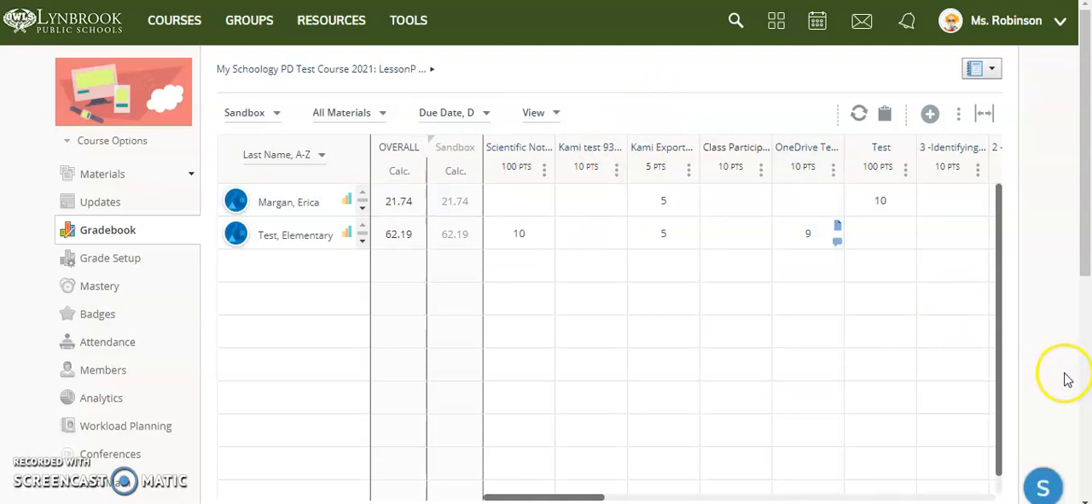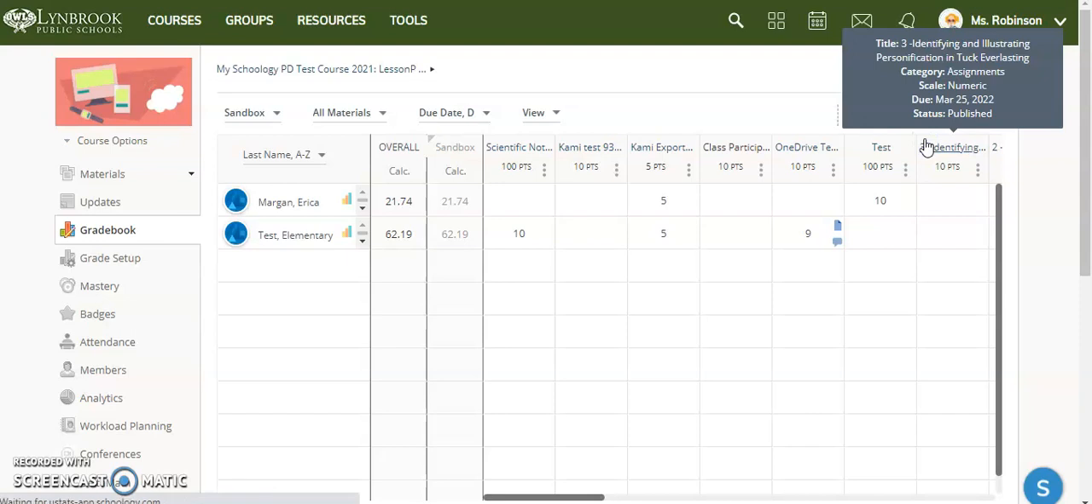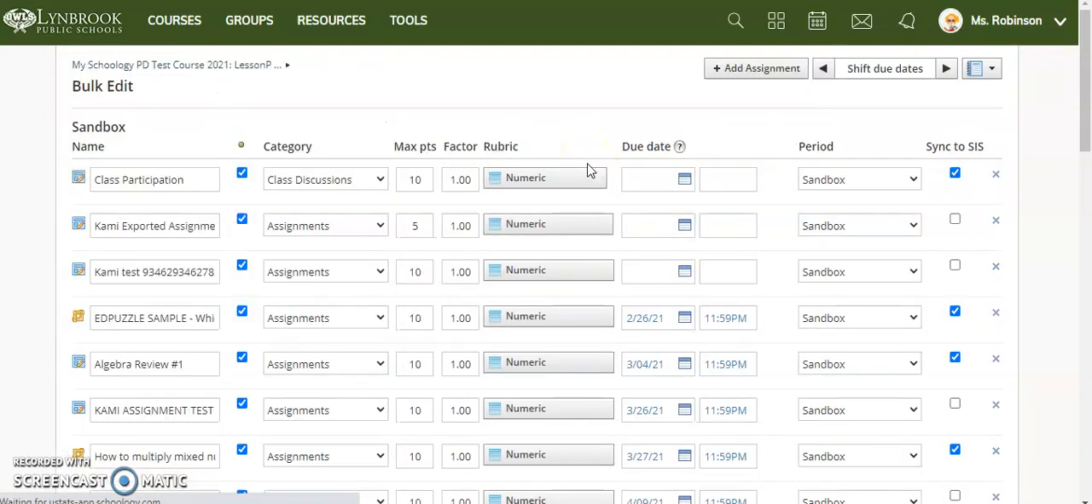So in addition to this, what you can do is do something called bulk edit. So if you click on the three dots in the upper right corner of your gradebook and you go to bulk edit, this is going to allow you to change all kinds of things all on one screen. So you can see here I have all my different categories of assignments, so all the titles are here. So if I need to make any changes to the name, the title, if I need to change the category as to where this is going in my gradebook, the point value, you can do that here.